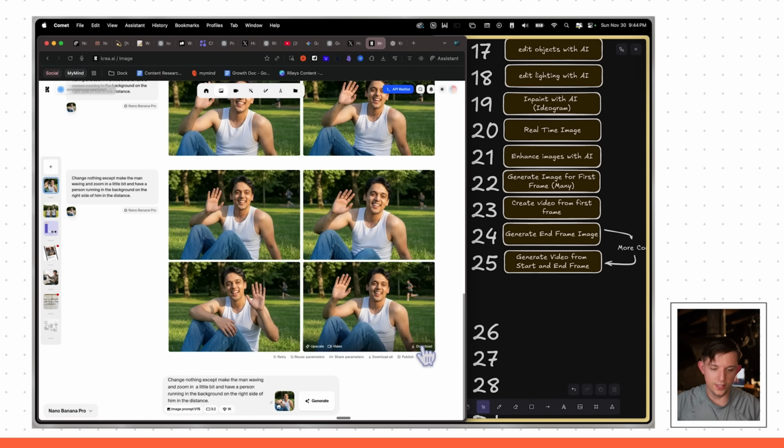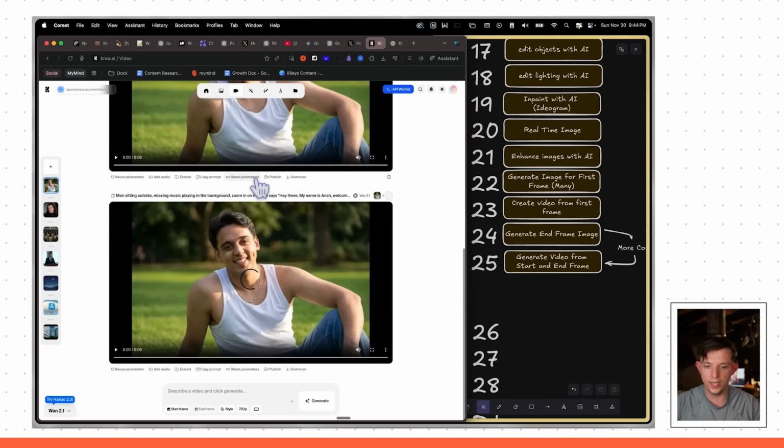All right, this looks fantastic. We see the person running and zoomed in a little bit. We can download this. Now, if we go back to the video tab, we can upload a start frame, which will be this image right here.